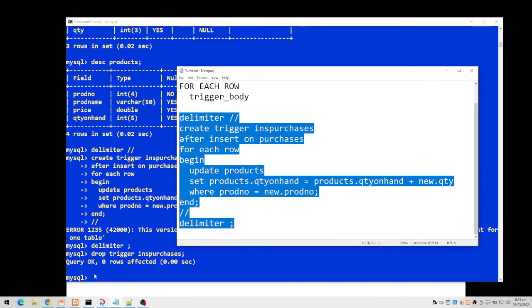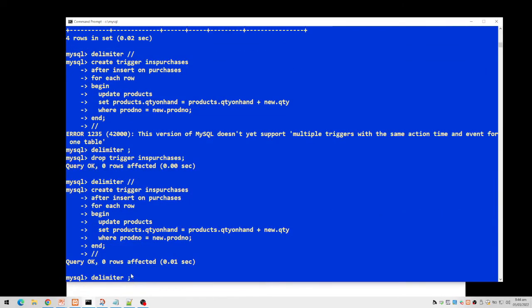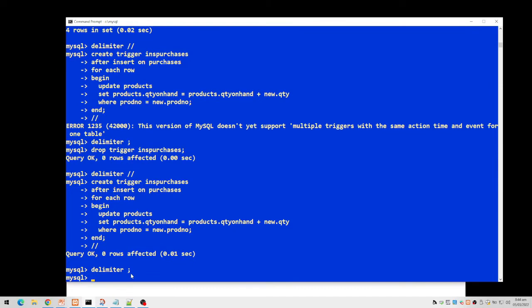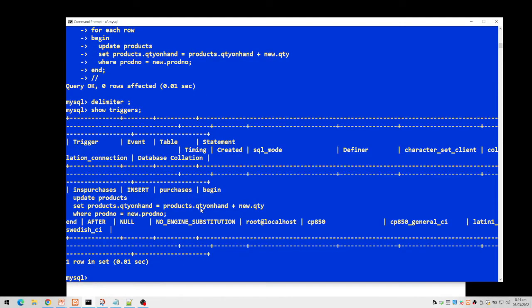Control C. Then enter. So delimiter, then we have the create trigger statement, and it ends here. And then set query. Okay, so we have now this trigger. So we can type show triggers also. So that's our trigger.